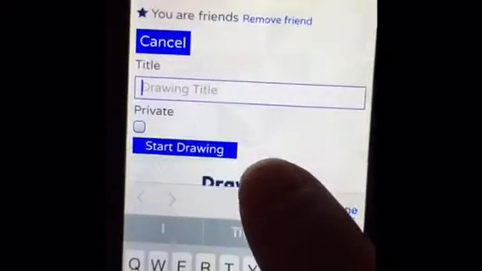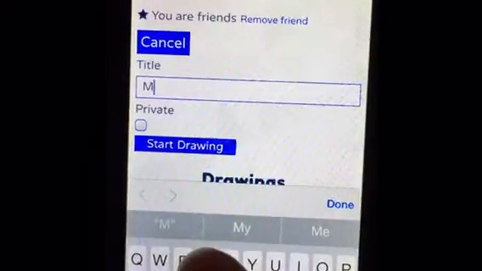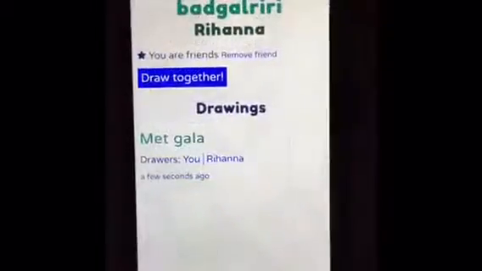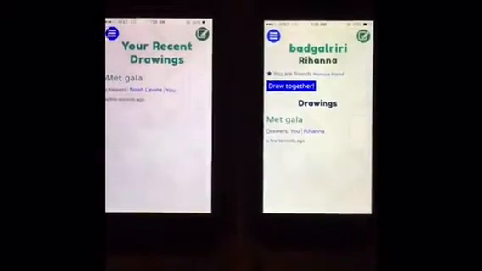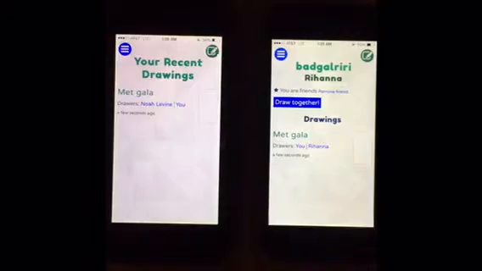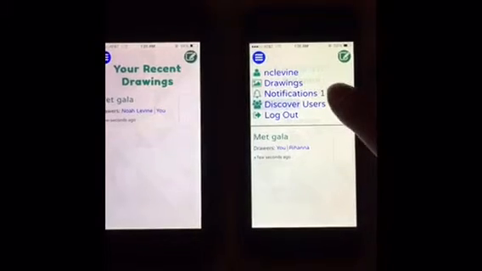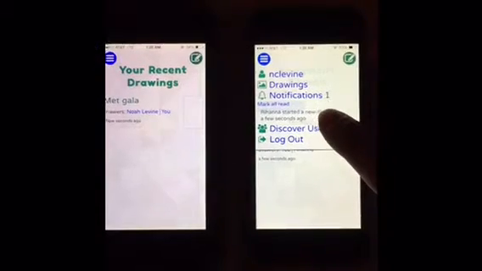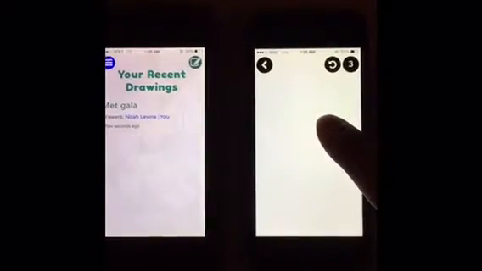We'll call it Met Gala. So not only can I now see on my phone, so here are the two phones, that I have this new drawing, I also get a notification about it here. Rihanna started a new drawing, and I can click on that notification to get to the drawing. So let's go to the drawing on both of our phones.